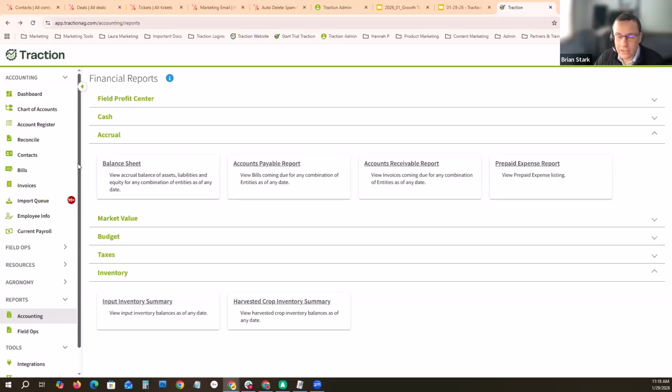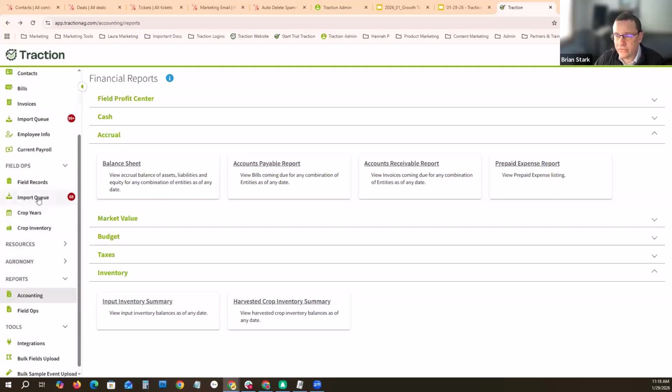Okay, I think we're kind of running out of time here. I want to get through one more section of this demo and go over some field records and some field profitability. So if I go to field ops on the left, you also have an import queue as well.